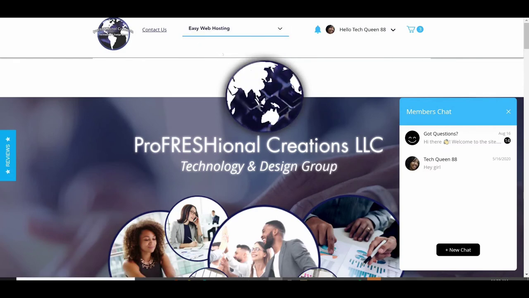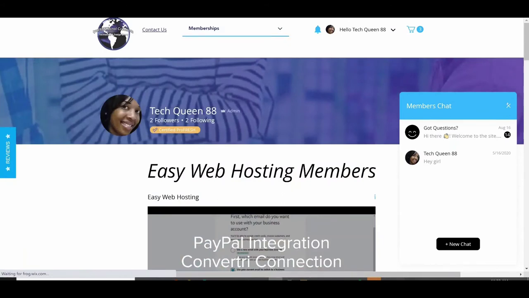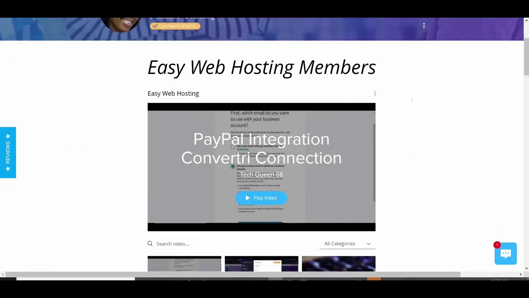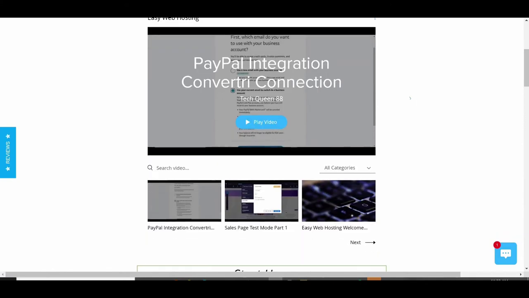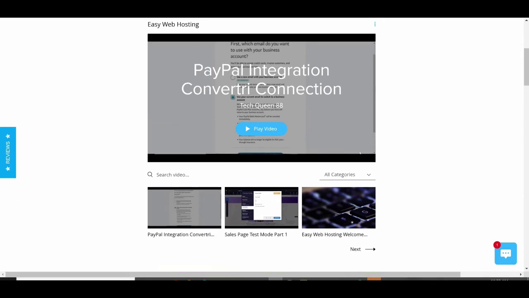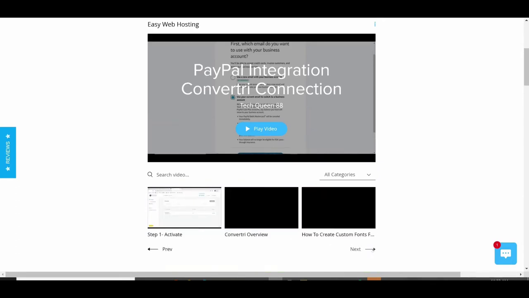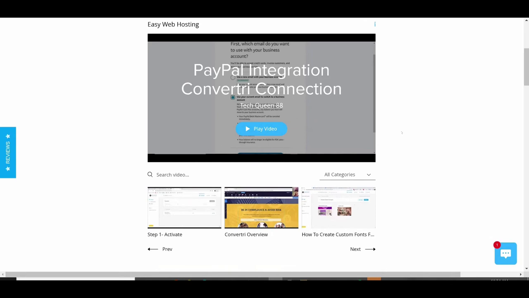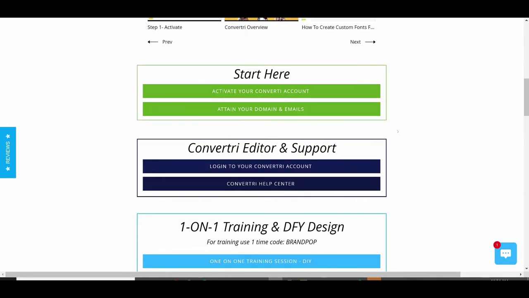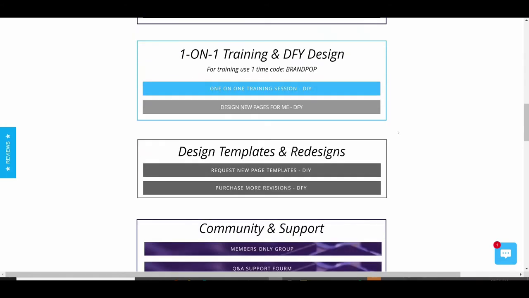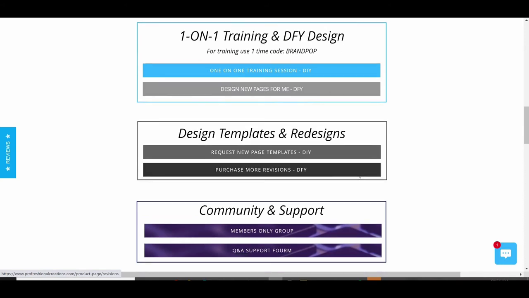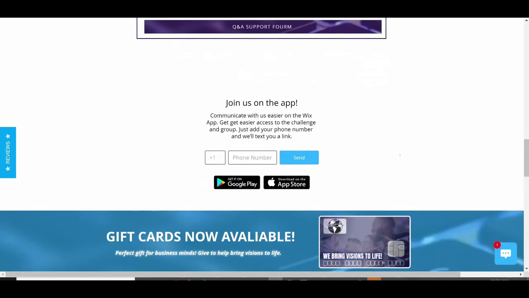So we'll click on Easy Web Hosting. And then this is the little dashboard for our Easy Web Hosting members. And we have different videos in here to help them navigate throughout their account inside of the editor so they can edit their sites and pages easier. And then we also have it down here where if they need extra training or if they just don't want to fool with it, they just want to request new page designs or purchase revisions whenever they need something updated, they can do it that way.